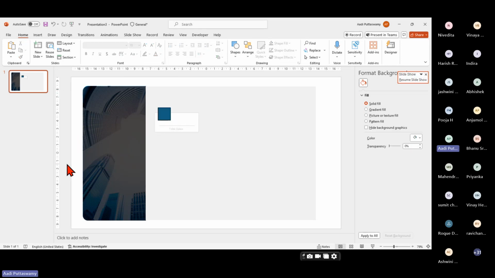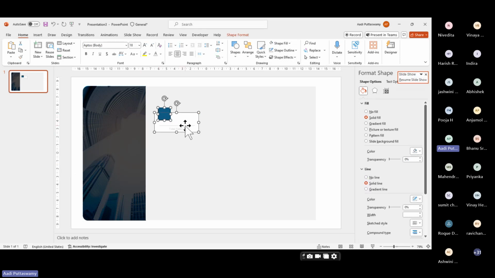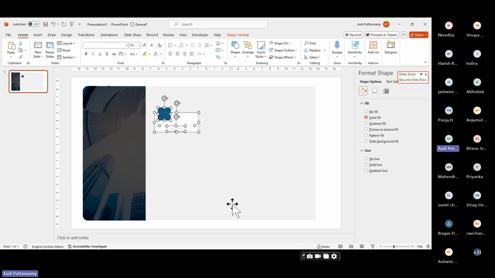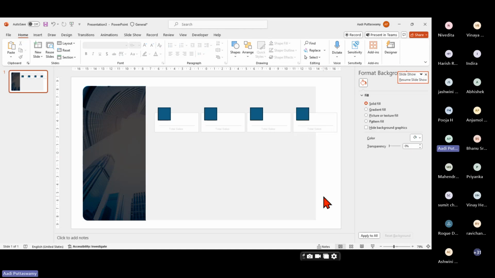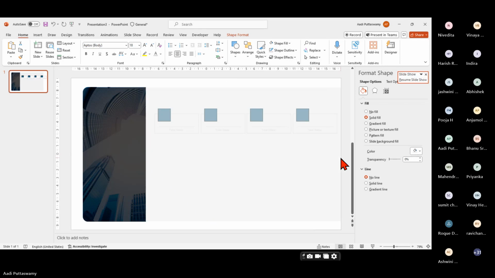Done. Now what we'll do, we'll select all these shapes. Say this one, hold control and you can select. Now see, I can make 4 copies. Hold control and shift. Say 1, 2, 3, and one more, 4. See? So quickly we could do. If you want, you can increase this. See?